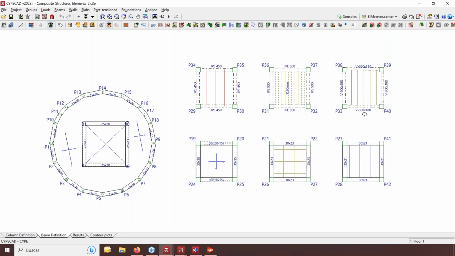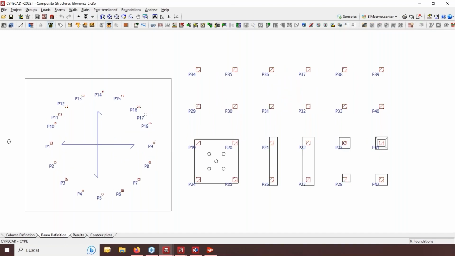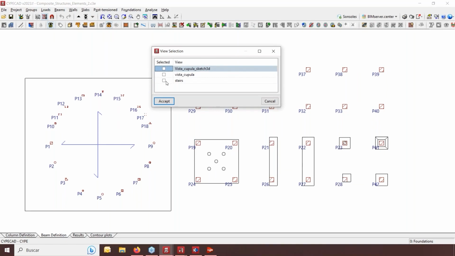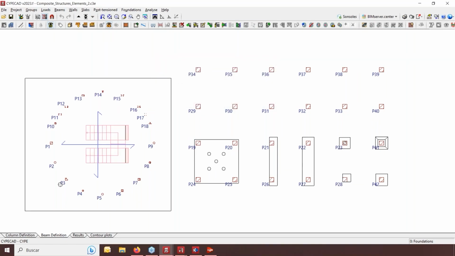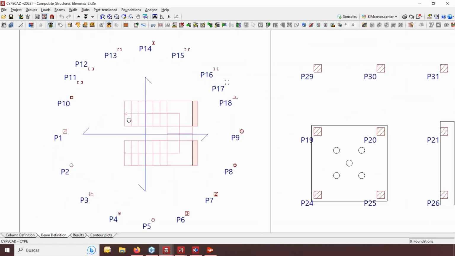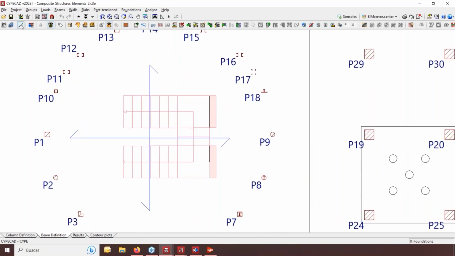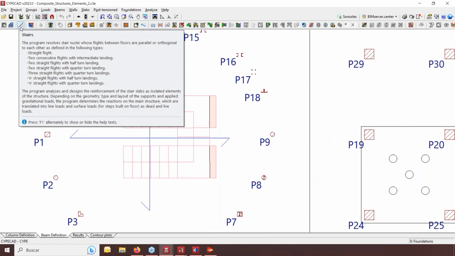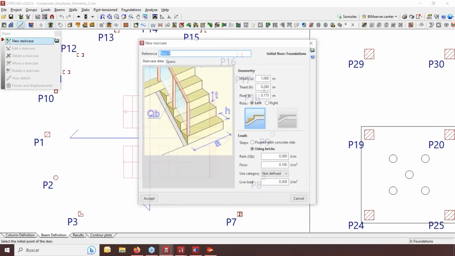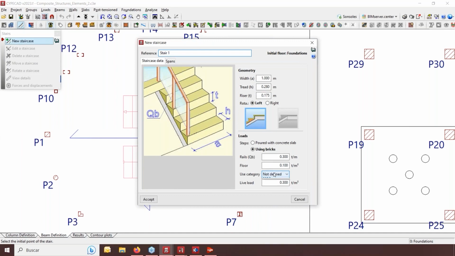Okay, one question. Excuse me. Yes, I'm interested in the stairs. Do you have stairs? Yes, we do have stairs. So let me activate a template for the stairs. And here, right beside the 3D structures menu, we have the stairs menu. Here you can create a new staircase.